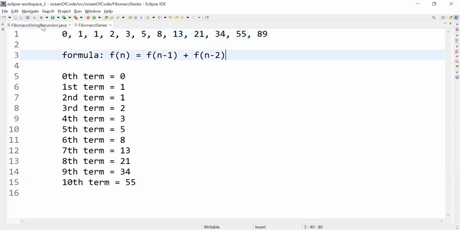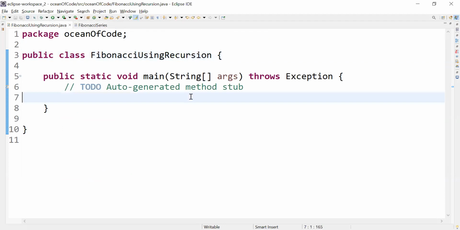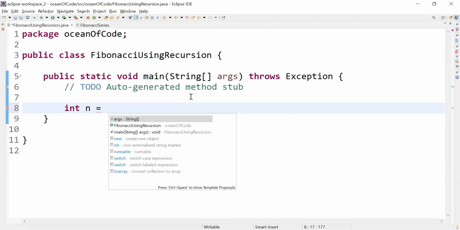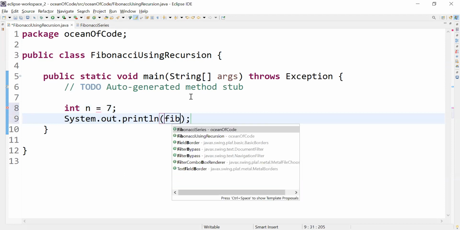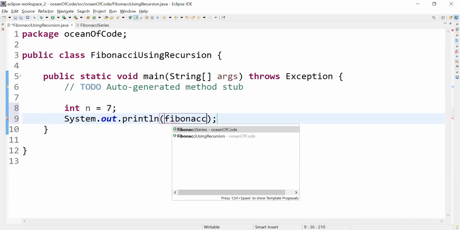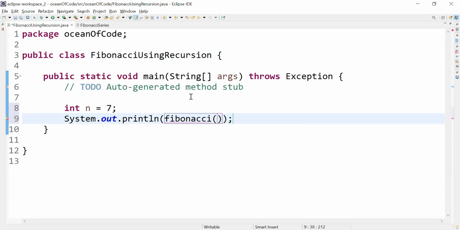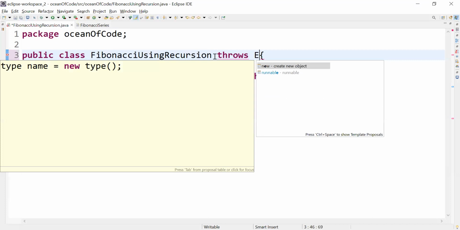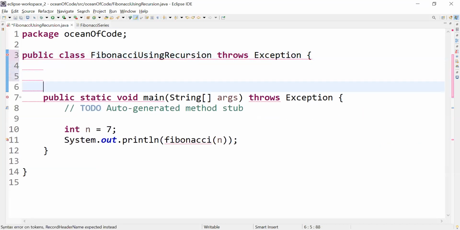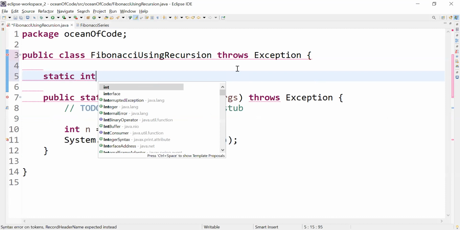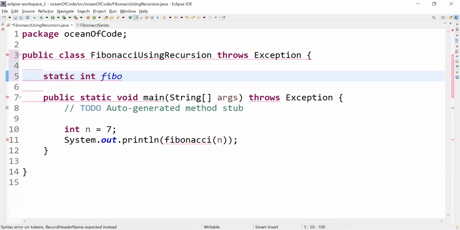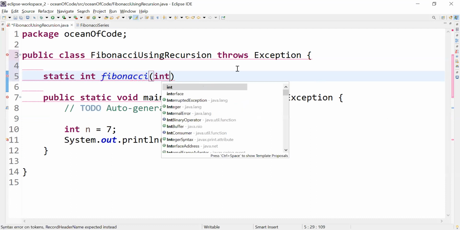All right, now let us start writing some code. Let us say integer n is equal to 7. Let us have this Fibonacci as the function. Now let us pass this n. Let me also add a throws clause here, exception, because we need it, I'll tell you. Static, return type is int. The function which we have taken, Fibonacci, input type is again integer.